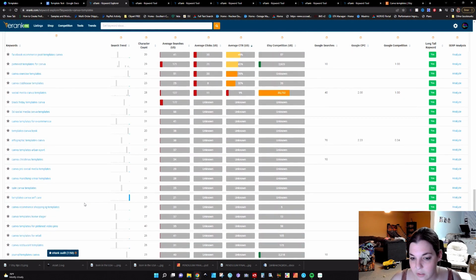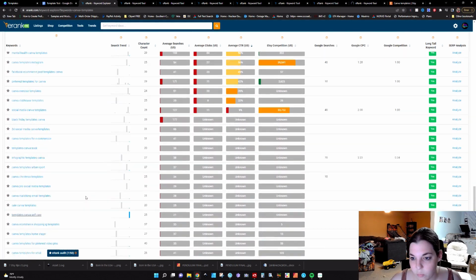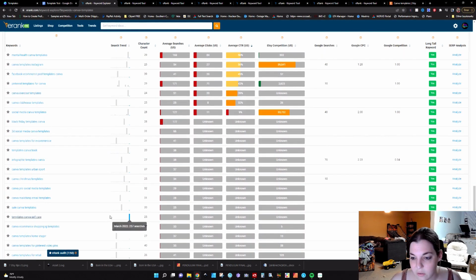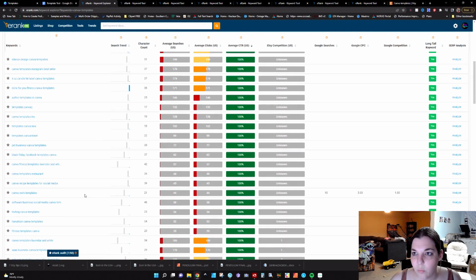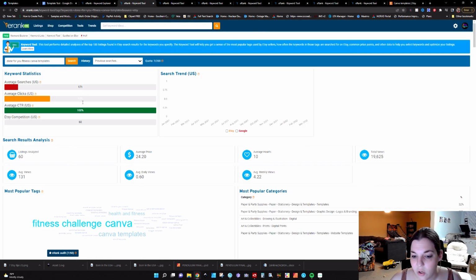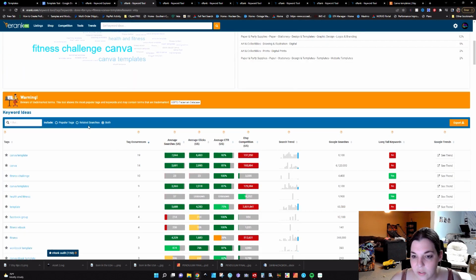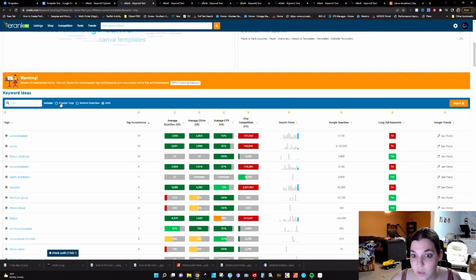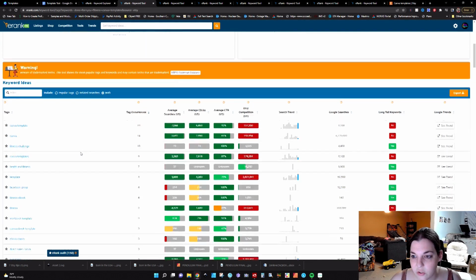I'm not really seeing any templates, Canva, self-care. Interesting. Okay. I'm not seeing any more blue peaks as of recently. All right, so we'll start with that and check out what's going on here. So, done for you fitness Canva templates. You can see that here it's going to show, this is the keyword tool, popular tags and related searches.